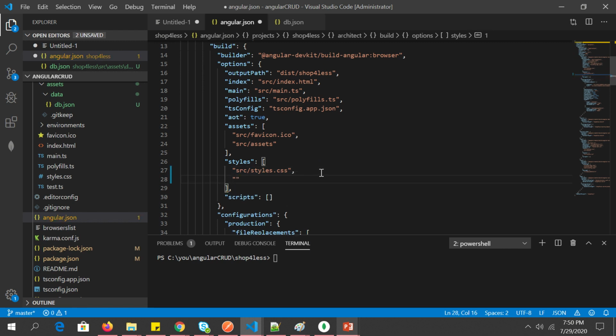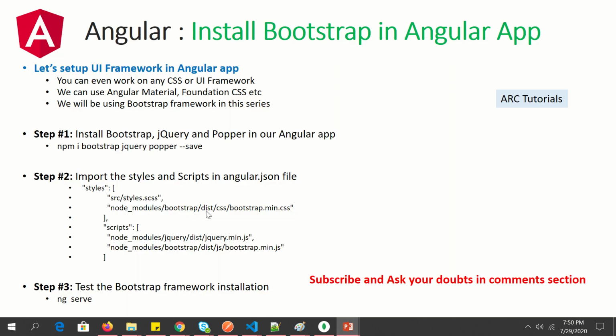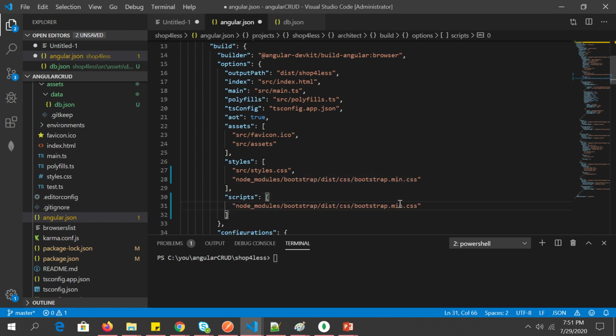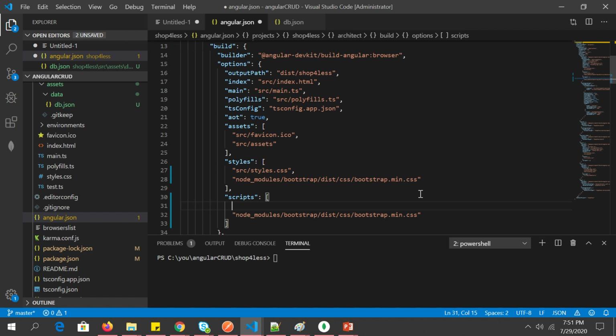Here you have to give the node modules path, and the path will look something like this: node_modules/bootstrap/dist/css/bootstrap.min.css. Okay, this is the path it will take for CSS. Now similarly, under scripts you have to add, first for jQuery, jquery.min.js, and then bootstrap dist min js.